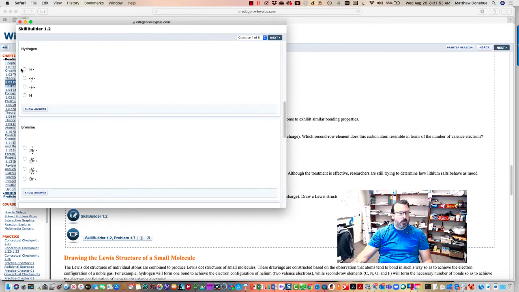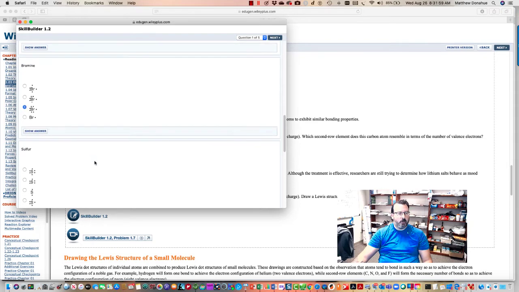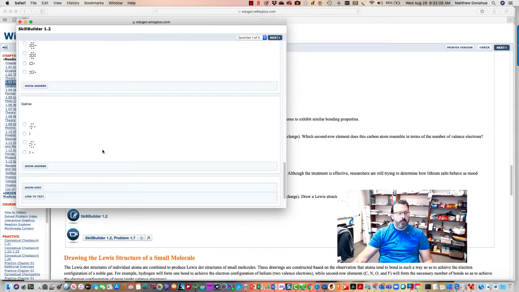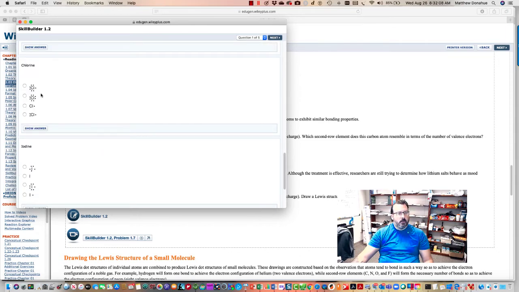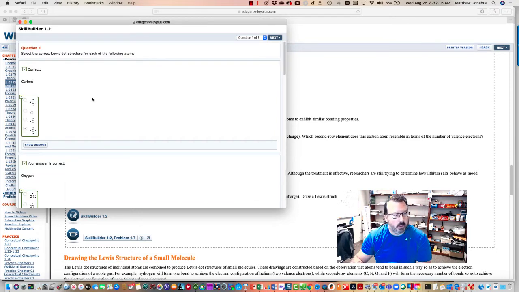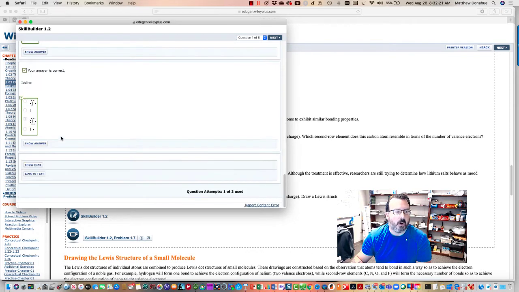Hydrogen, 1 unpaired. Bromine, it's the same group as fluorine, so 3 lone pair, 1 unpaired. Sulfur is right under oxygen, so 2 lone pair, 2 unpaired. Chlorine's a halogen, 3 lone pair, 1 unpaired. Iodine, another halogen. Check answer. Correct, correct, correct. So we're correct for all of these.